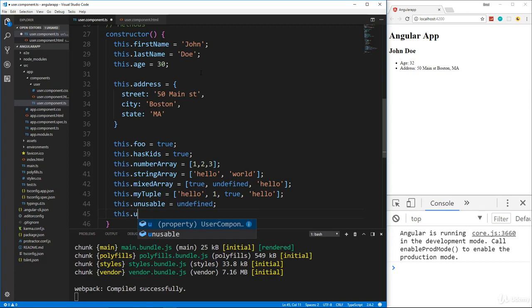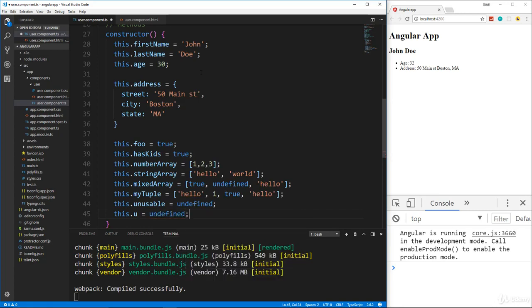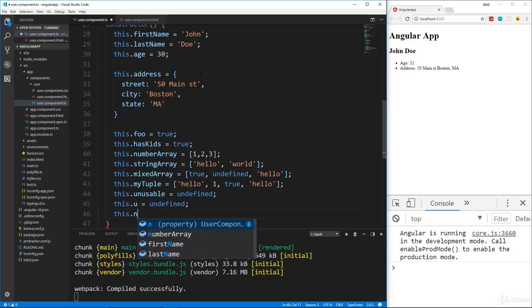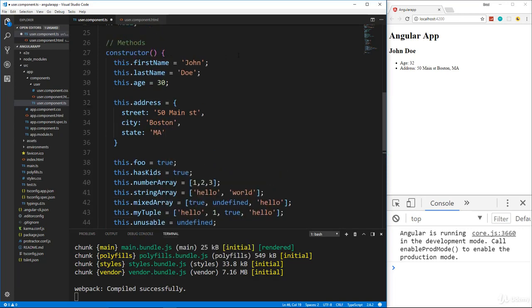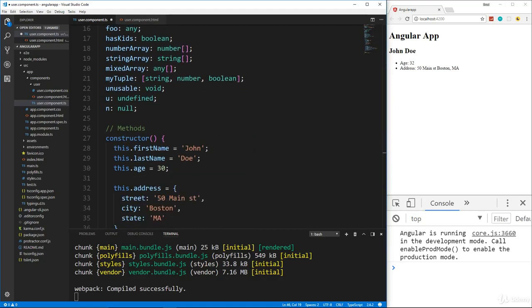U, we're going to set that to undefined. And then we have our n value, which we set to the type of null, so we can set that to null. All right, so those are the types that we can use in TypeScript.